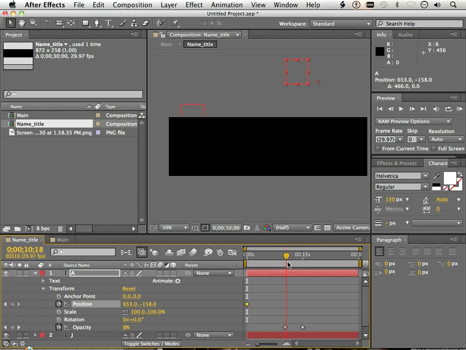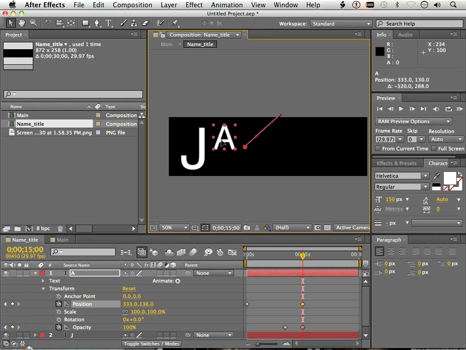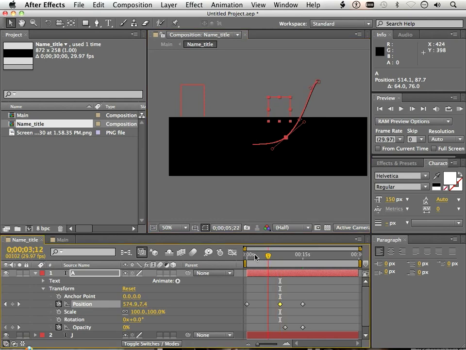And when the J gets into position, what I would want is the A to fly in. Like that. Now, if I wanted it to swoop in, I could go like this and then drag this down, and you can see that that would affect its path, and now it swoops in and lines up. Perfect.